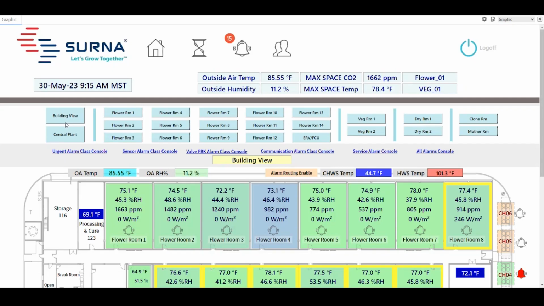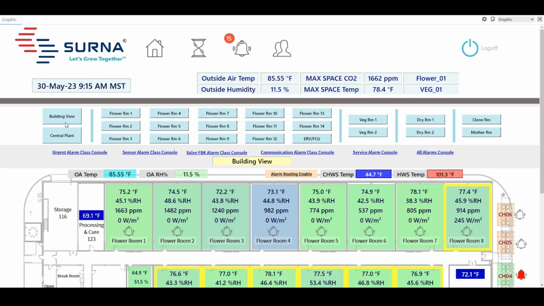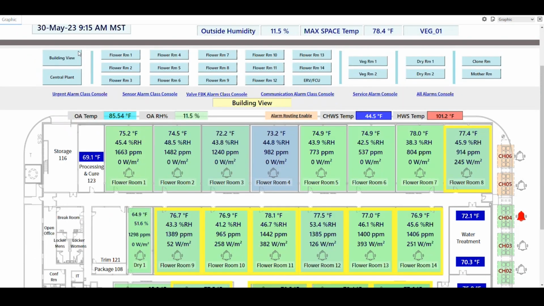Ian, you want to wrap us up? Yeah, for sure. So this is one type of system at Surna that we've provided, four pipe chilled water. And this is our Sentry IQ control system. I'll point out that there's a number of types of systems that you can use to control the temperature and humidity in a grow facility, of course.